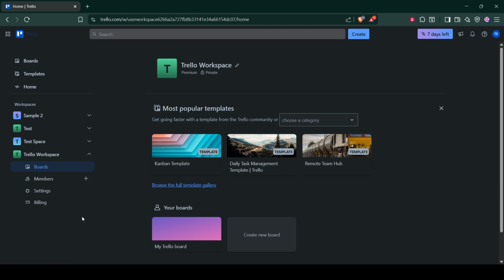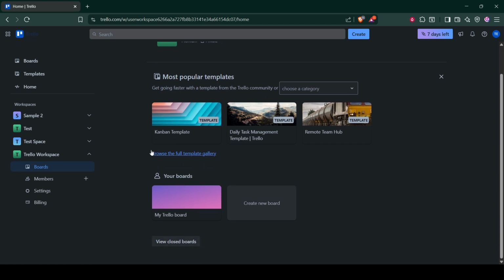Once logged in, navigate to the specific board where you want to introduce these custom fields. This board is the cornerstone for organizing your tasks, and you'll be enhancing its functionality today.